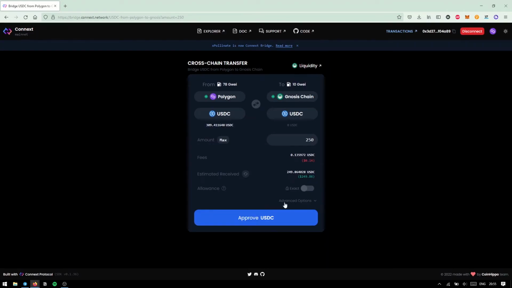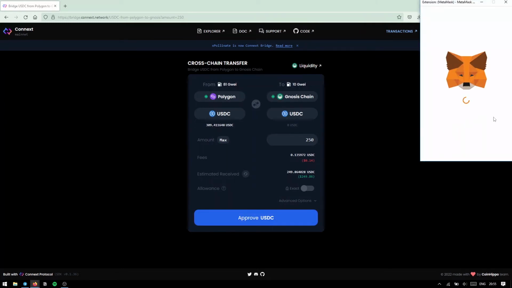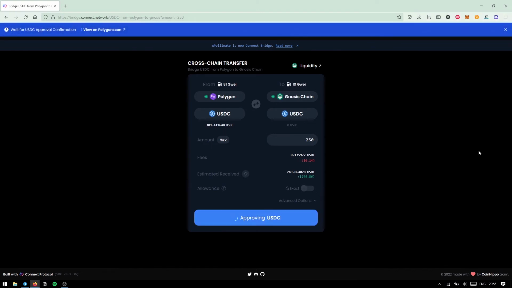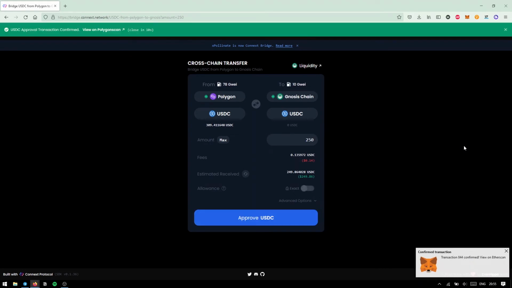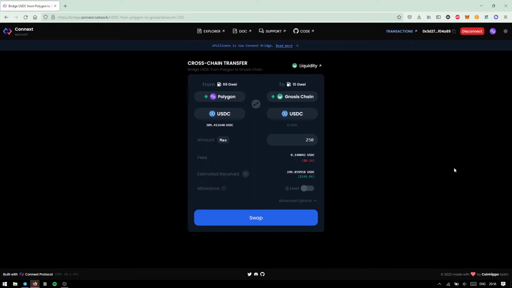If you haven't bridged USDC before, you need to allow the contract use your USDC. So let's approve and confirm transactions. Alright, we can transfer our tokens. Let's press swap button.